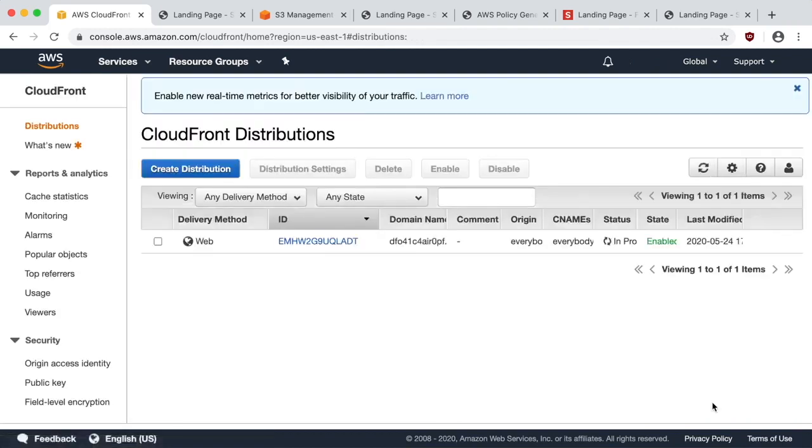Now this also takes quite a while to do, probably at least 15 minutes. So I've sped that up, and so it says deployed, but it really took a lot longer than that. Sometimes it's quick, but 15 minutes is probably what you can expect, and then if it happens sooner than that, that's great.